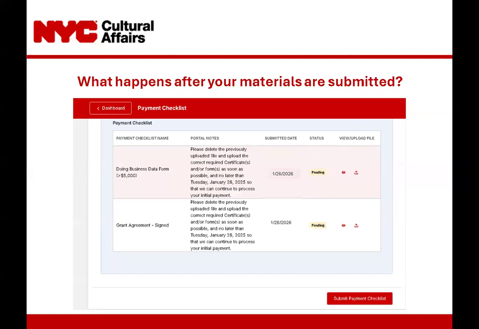We have now reviewed all the requirements for grantees receiving total awards of under $100,000. So what happens after your materials are submitted? DCLA staff will review the documents that you uploaded and confirm that you're up to date with all funding requirements. After your materials are reviewed, you may receive a notification via email that one or more of the documents you uploaded requires revisions. If notified, log into the portal and click Payment Checklist to review the portal notes. You can see an example here on this slide.